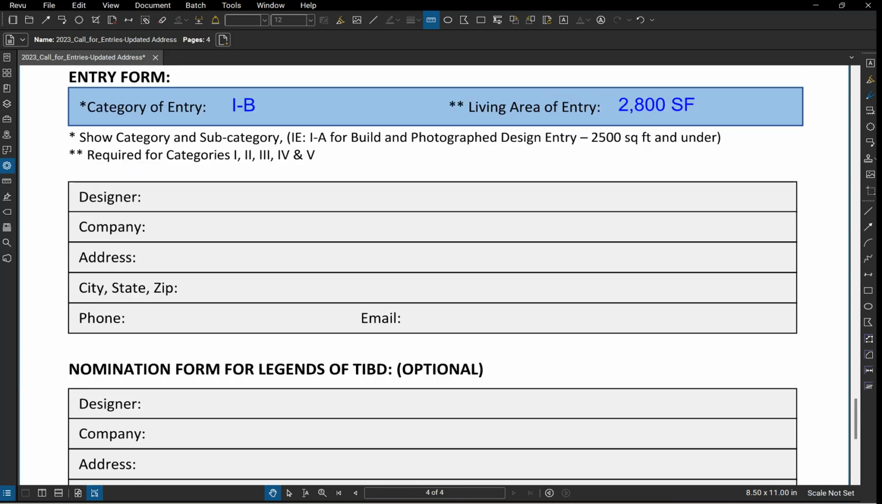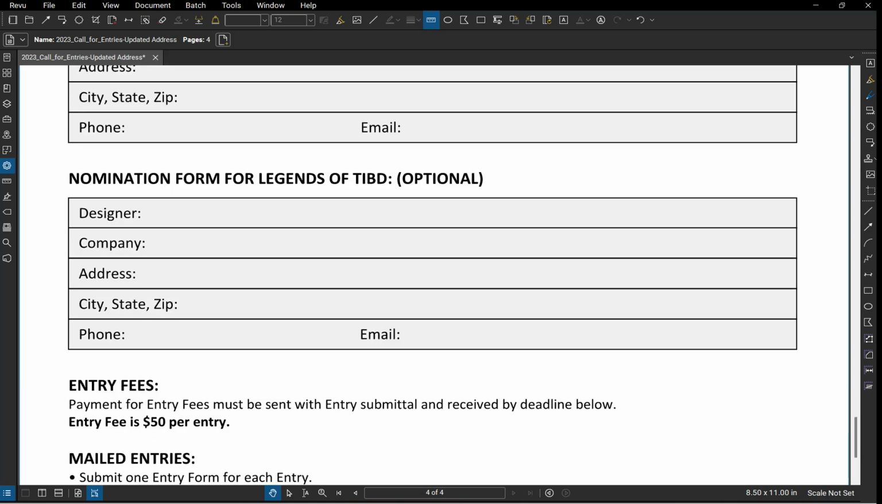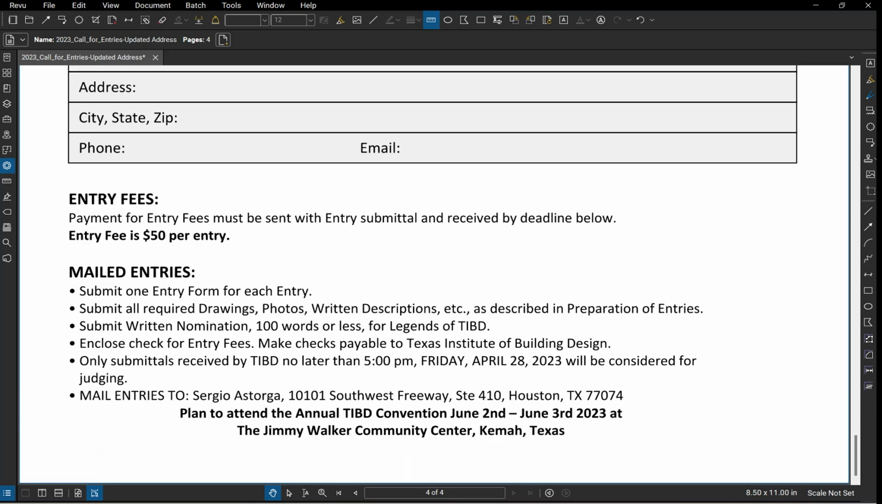Fill out your name, company, address, and everything else that's in here. And then this is optional. You don't have to fill this out. But if you want to nominate somebody for the Legends of TIBD, you can go ahead and put their name on here. Okay. And then this is, as of last year, the price per entry, but I'm not sure what the price is going to be this year or future years, so just be on the lookout and make sure that you submit the correct price for entry.